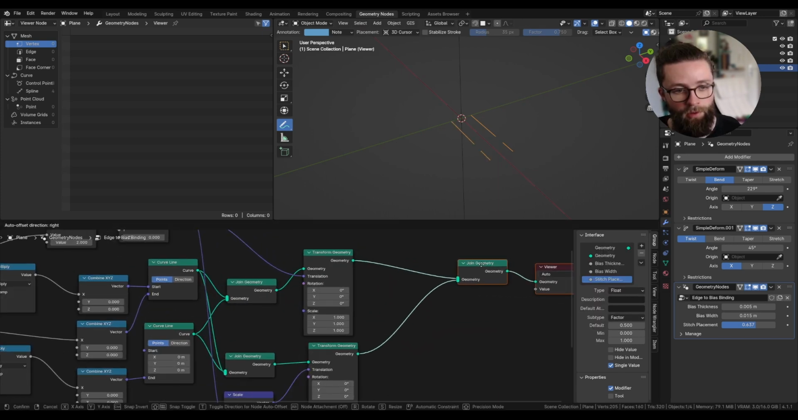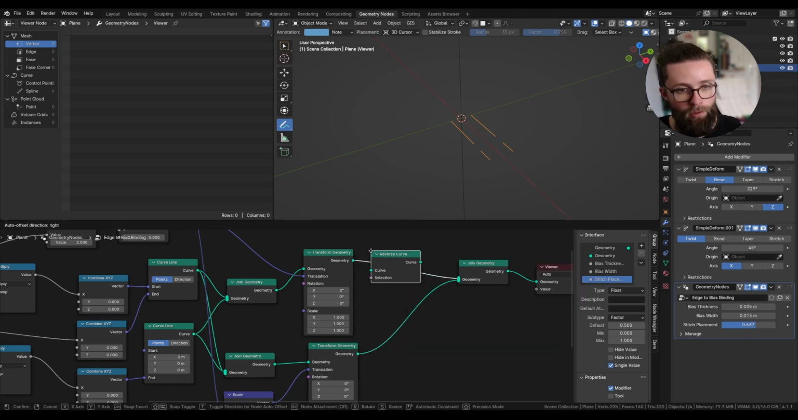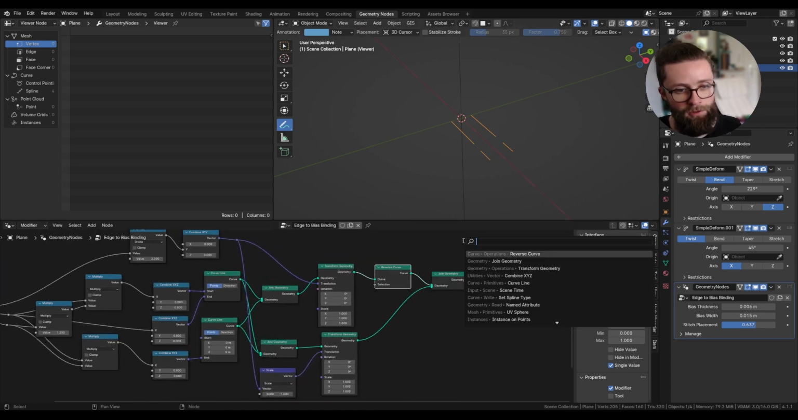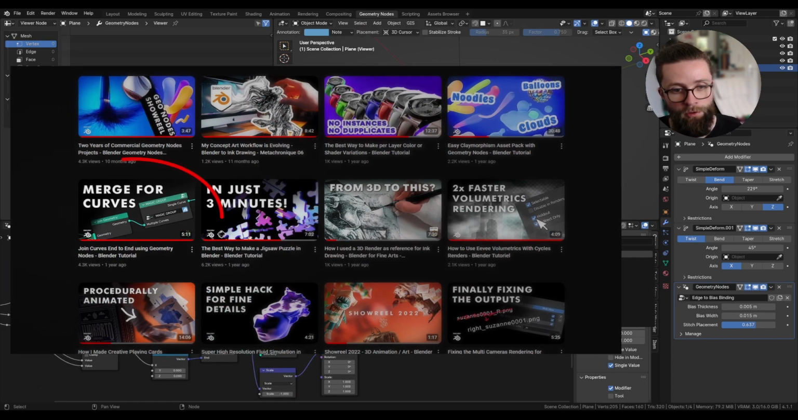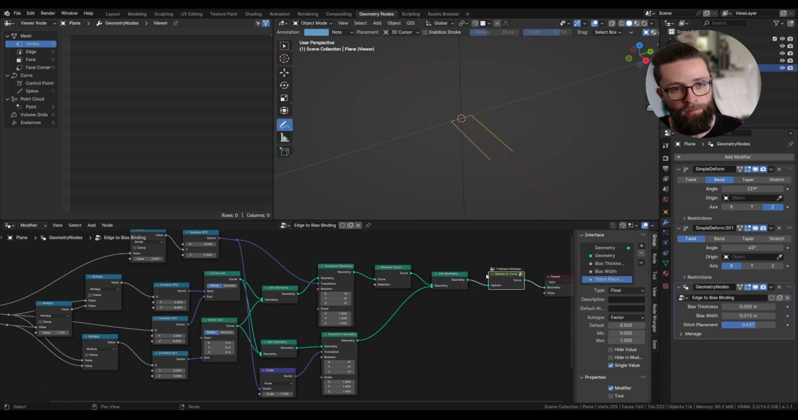and to make sure the orders will be perfect when we stitch everything together, let's also add a reverse curve node on the first two curves. And finally, to join everything together into a single curve, we can use the splines to curve node group I created in a previous tutorial, which will make everything look like this.